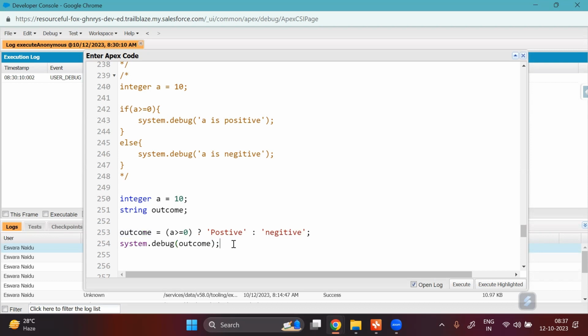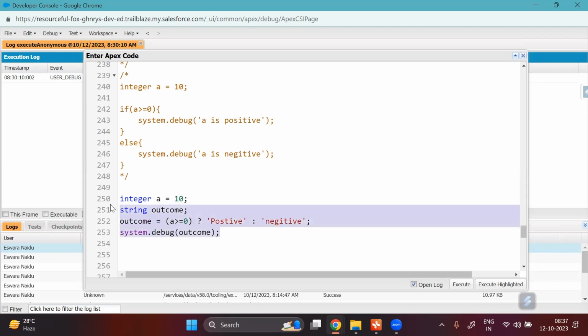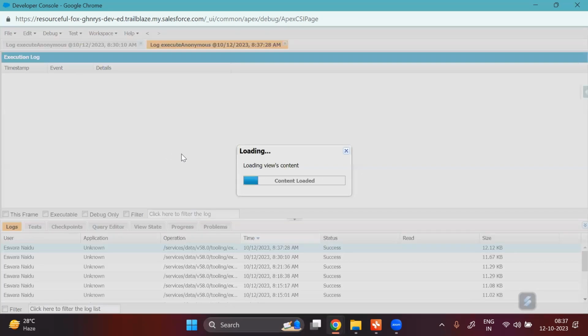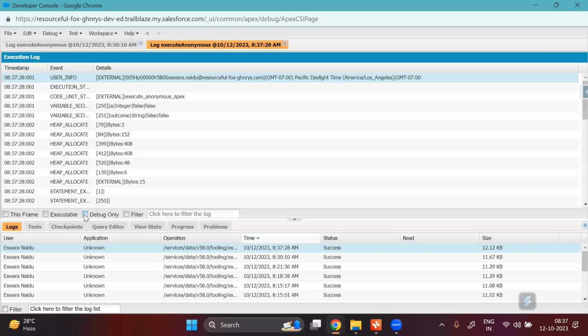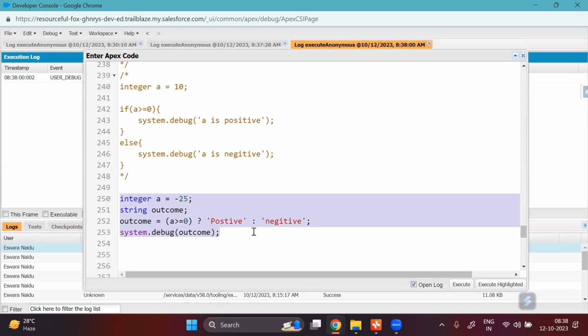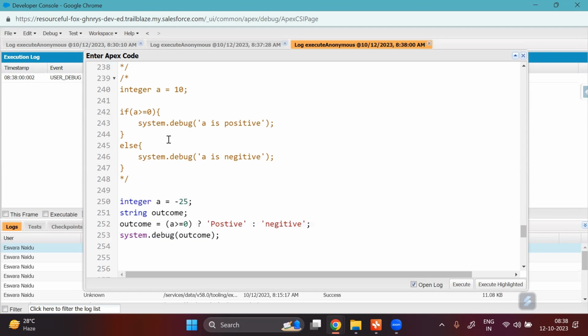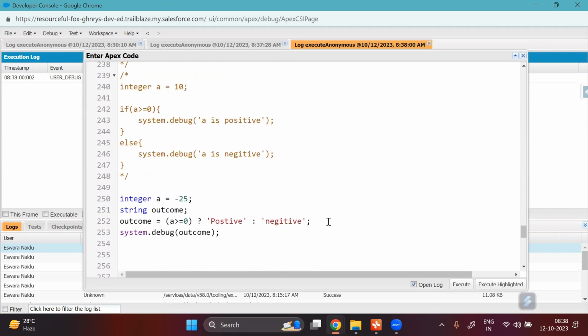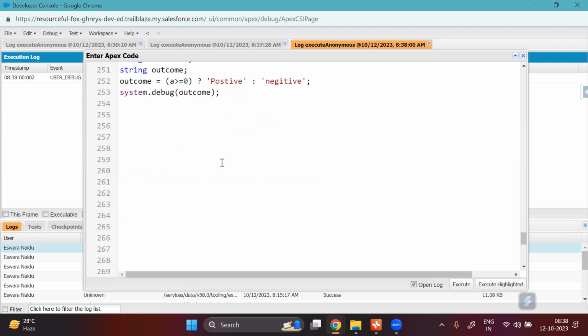Now what will happen? If it is positive, you'll have the positive value in this. If it is negative, you'll have the negative value in this. Let me execute this and see what happens. Positive. And let's see if we can execute multiple lines of code using the ternary operator.